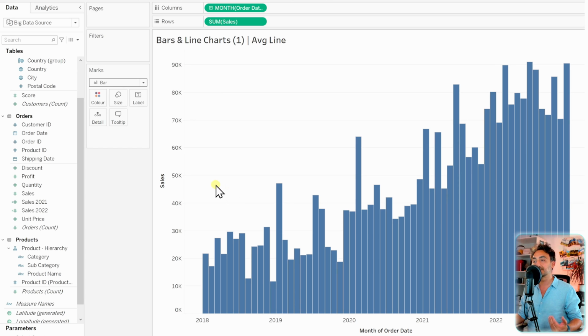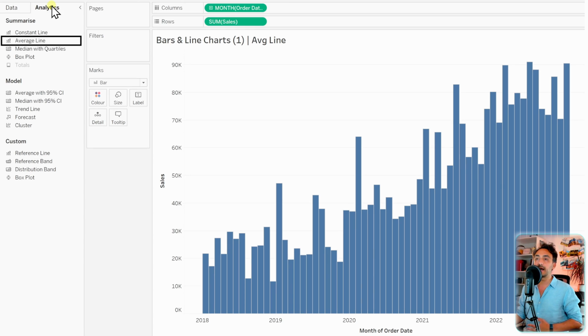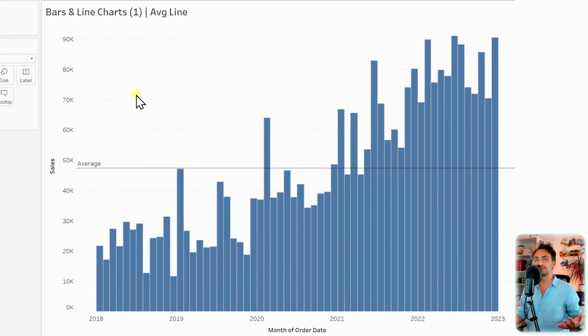The second step is to add a line. This line is going to be the average line. In order to do that in Tableau, it's very simple. Let's go to the analytics. And here we have the option of average line. Let's drop it to our view. So it's going to be for the whole table. And that's it. As you can see, it's very easy. With that, we got a nice average line combined with the bar charts.